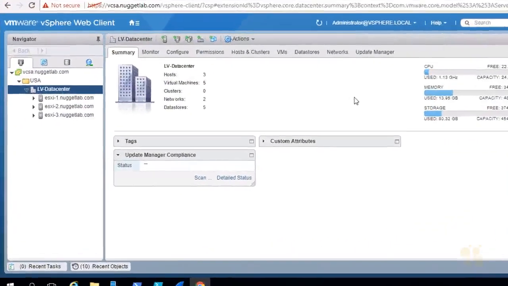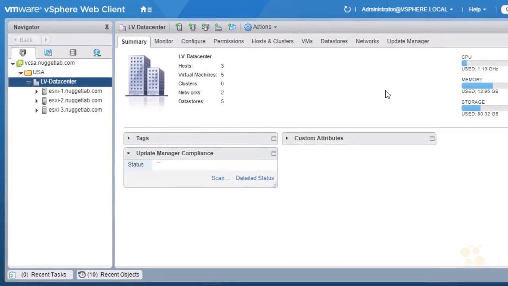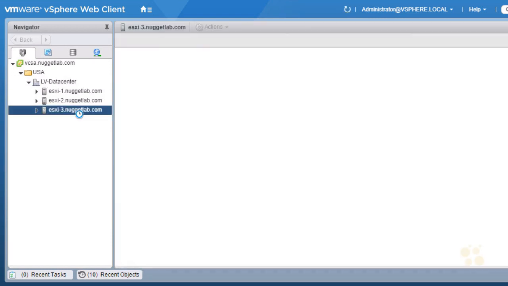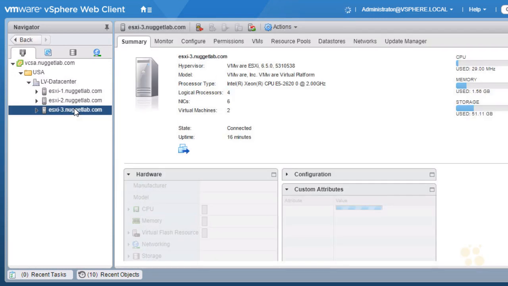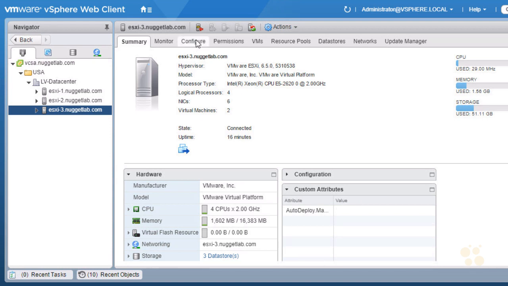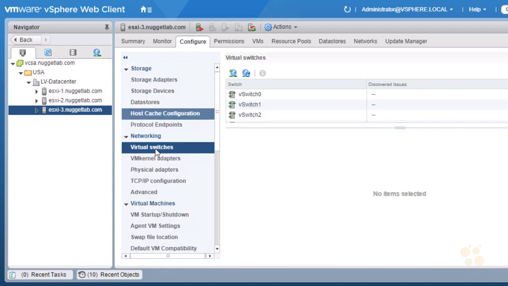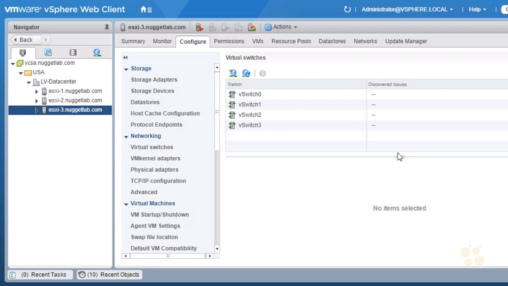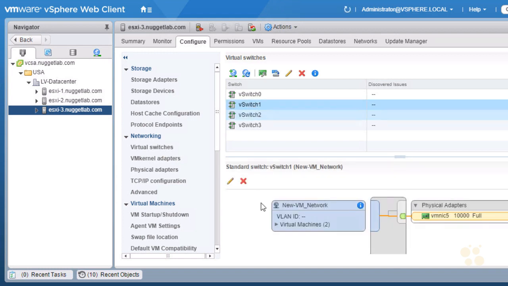So logged in here to the vSphere web client, let's go ahead and take a look at our networking as it currently sits before we make the change. So let's click on ESXi3 as an example. With ESXi3 selected, we'll click on Configure. And then from this column right here, let's navigate down to Networking, click on Virtual Switches. And if we need to, we can drag this down a little bit so we can see everything. And let's click on Switch 1 to verify what Switch 1 currently has.